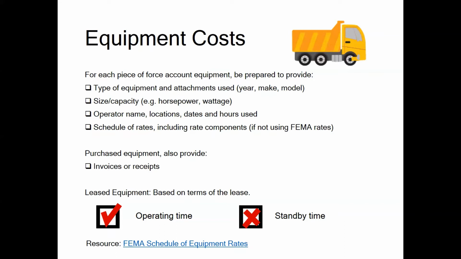FEMA publishes national equipment rates based on all costs associated with ownership and operation, except for labor, including depreciation, maintenance, etc. If you're not using FEMA's rates, you'll want to be prepared to provide a justification and documentation to support the use of a local or state rate.